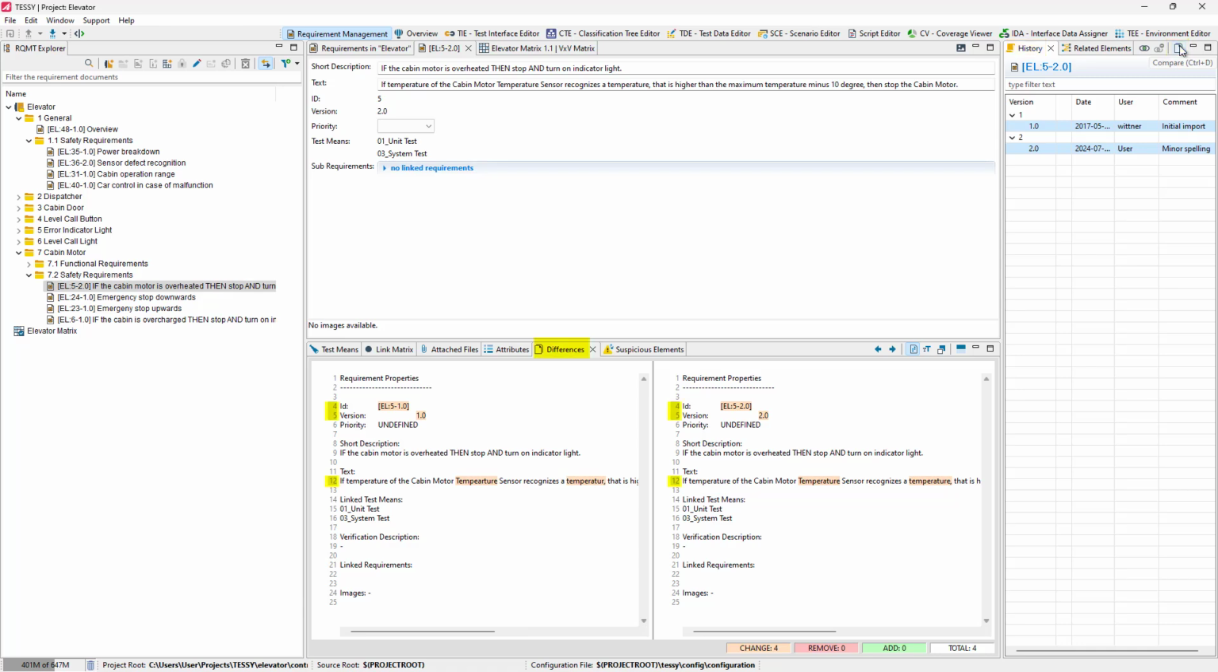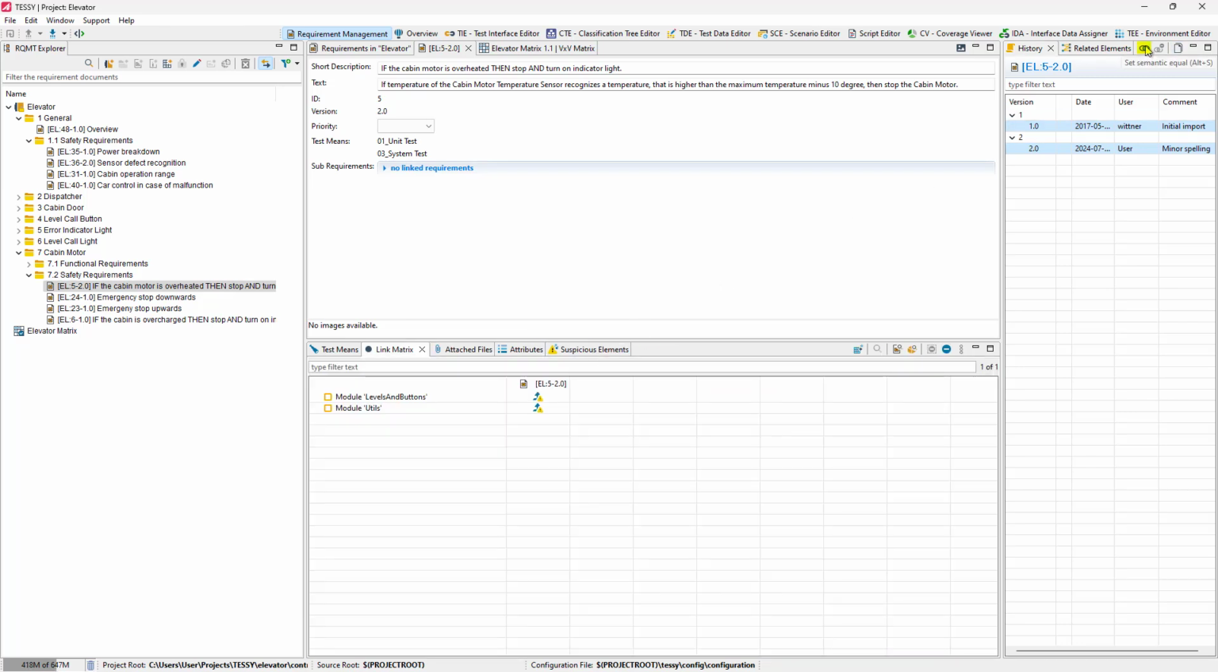There are just spelling changes. Setting both versions semantically equal solves the issue for all related test cases. The links are not marked as suspicious anymore.